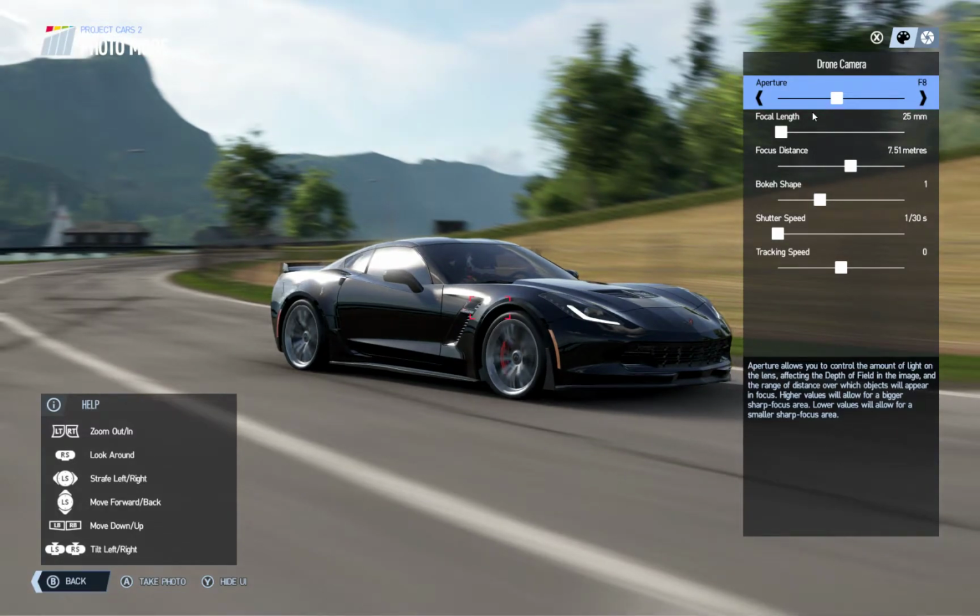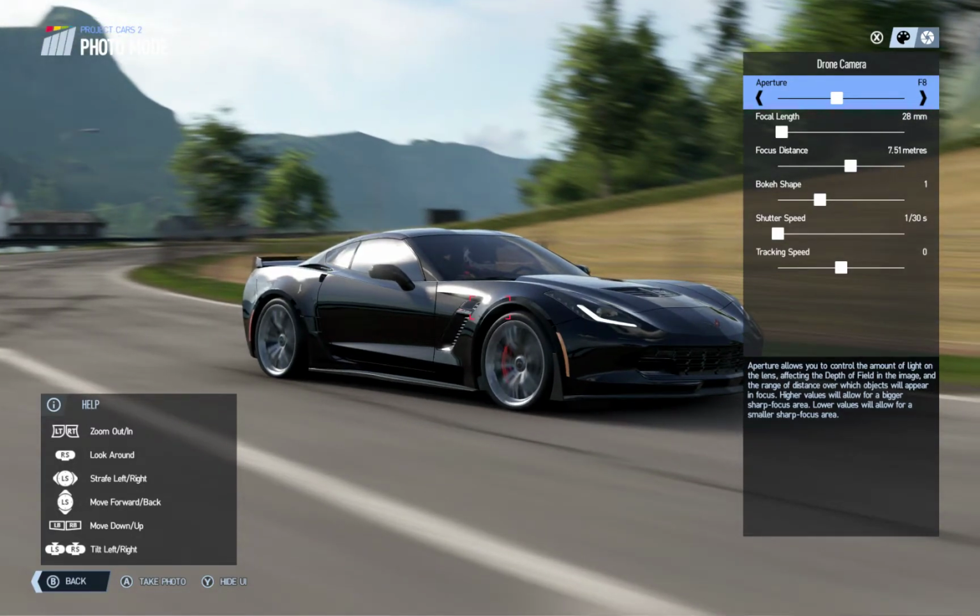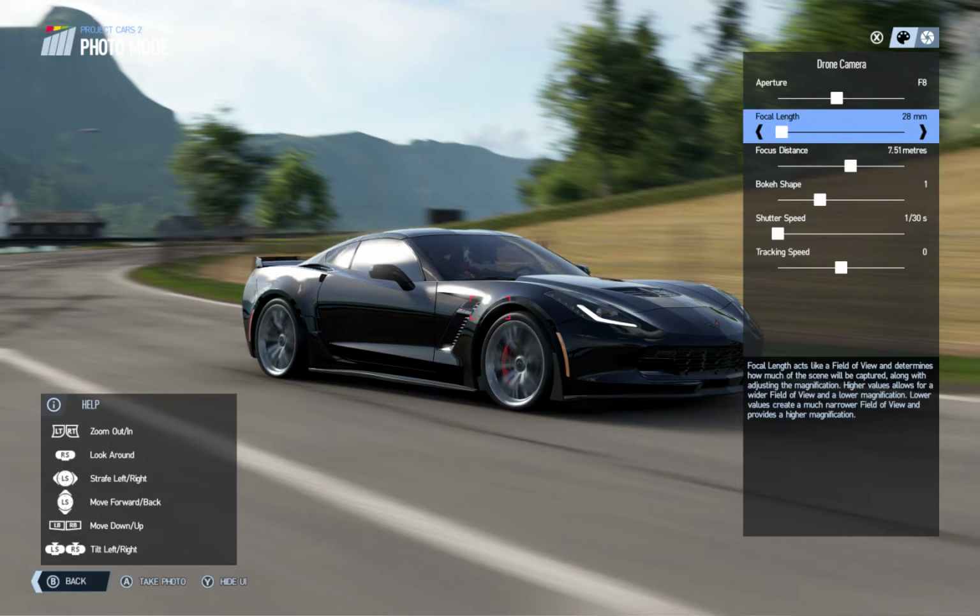But generally just play about with the aperture, but try and keep it between sort of f5 normally and f8 is about the maximum. If you go too high on the aperture, you can end up making everything far too sharp. The whole image comes into focus, which looks a bit rubbish.